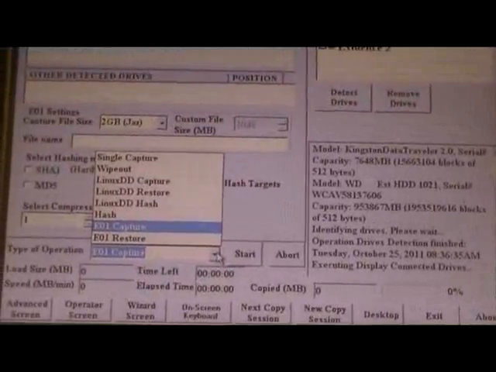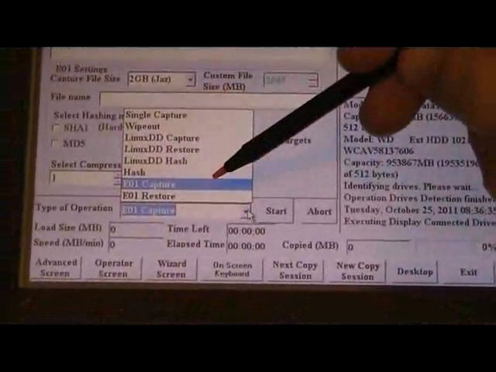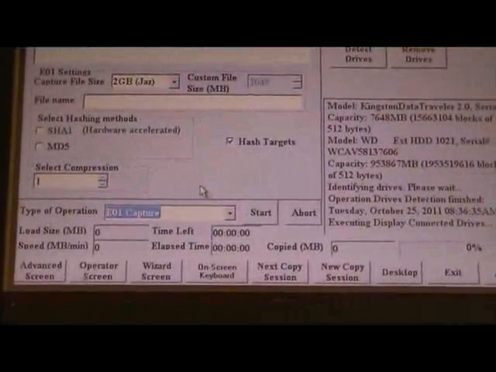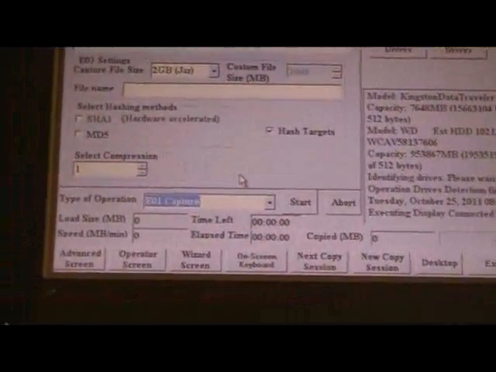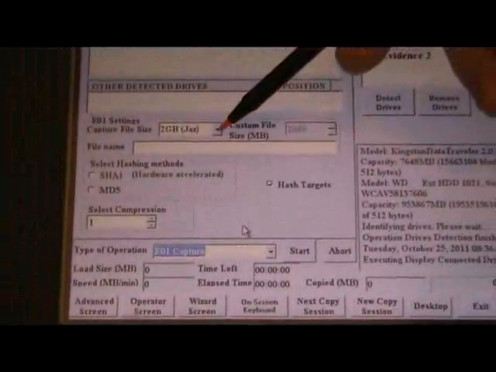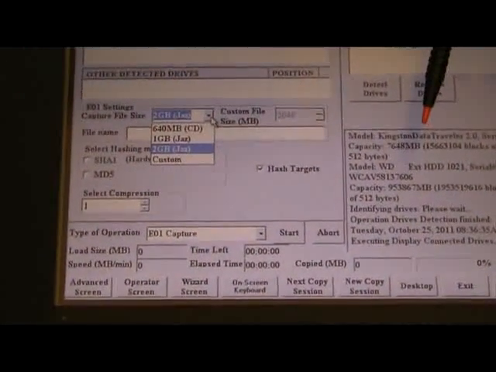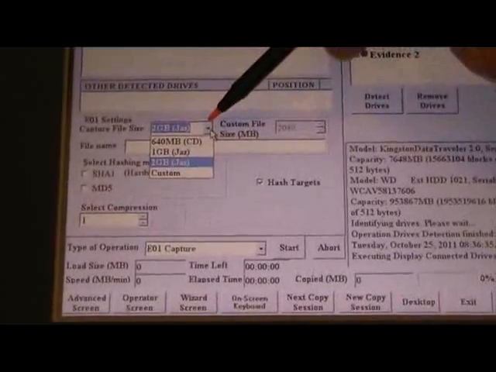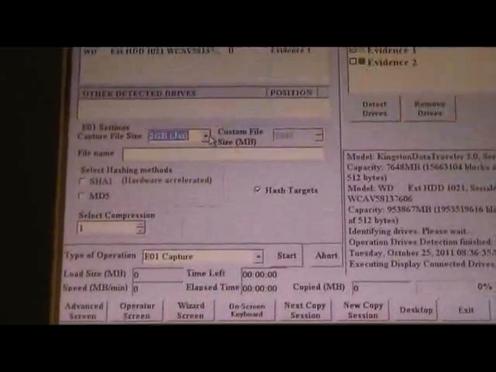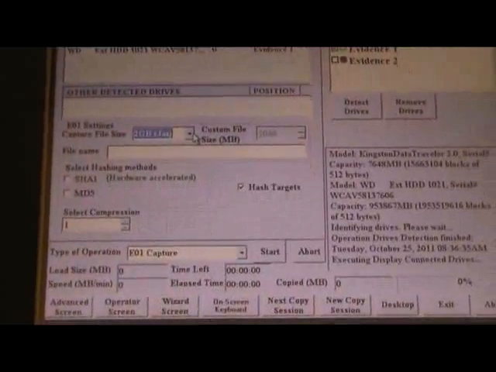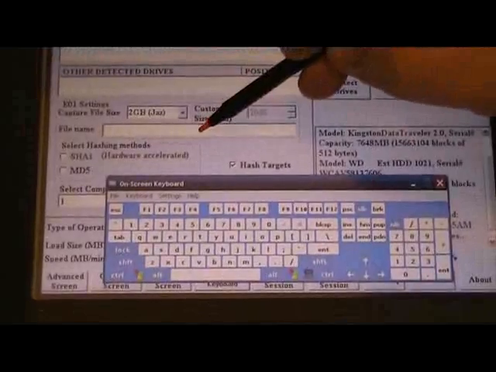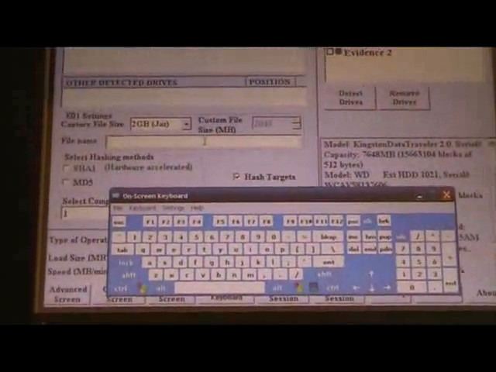For now, we'll use the E01 capture option. Here we can specify the maximum size of the generated segments so as to avoid extremely large single files. Using the on-screen keyboard, we can specify a name for the generated files.